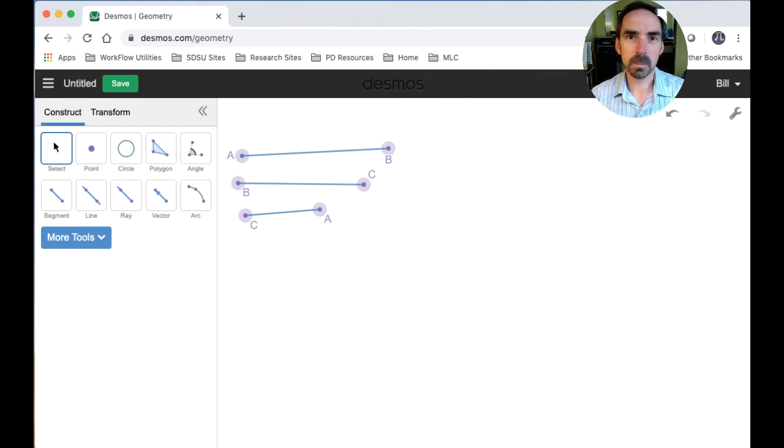Today we're going to look at the side-side-side triangle congruence theorem, and we're going to do this in two ways. First, I'll show you how to construct a triangle using the Desmos geometry tools and given three sides. Then we'll do a second triangle and we'll see if we can use the transformations that we know to make those two triangles coincide. Let's jump into this.